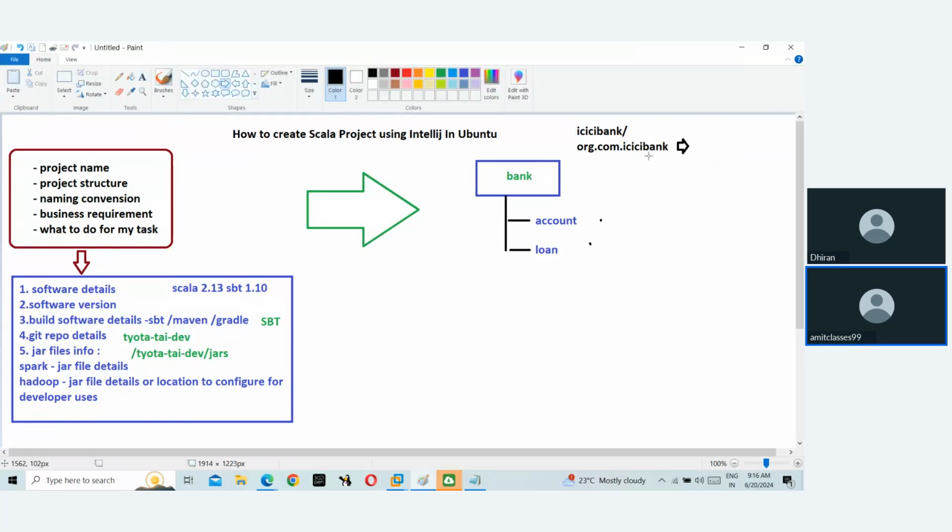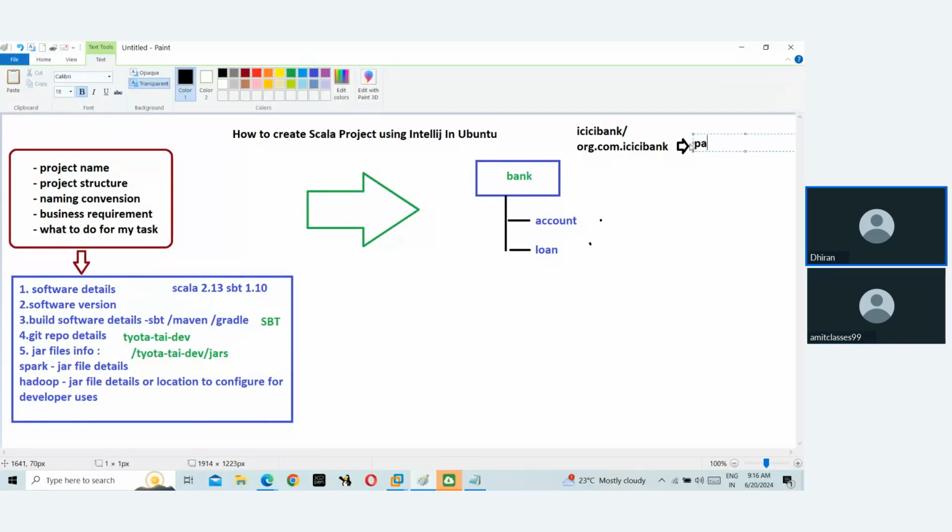Splitting your modules. This is known as what? Package. So what is a package? In simple terms, I can tell it's nothing but a directory. What is the root directory? Org. What is in the directory? Com. What is in the directory? ICICI Bank, correct? A folder is a folder.